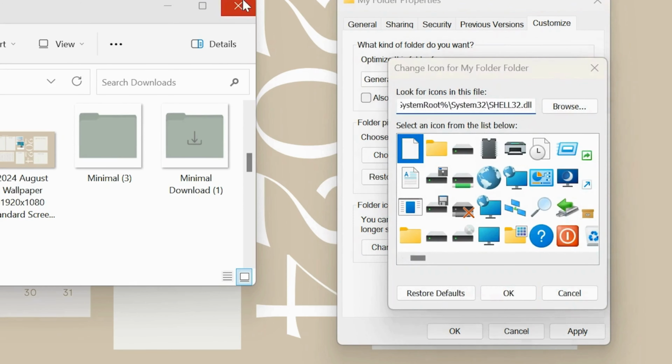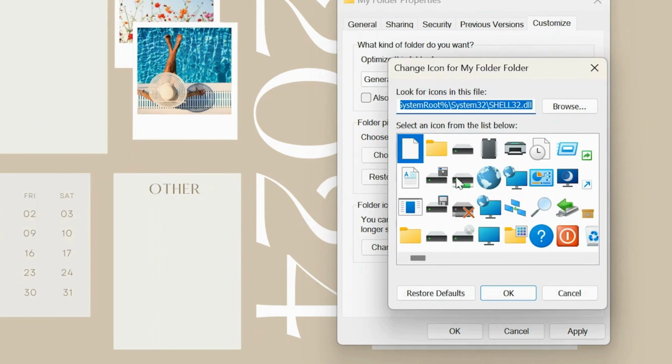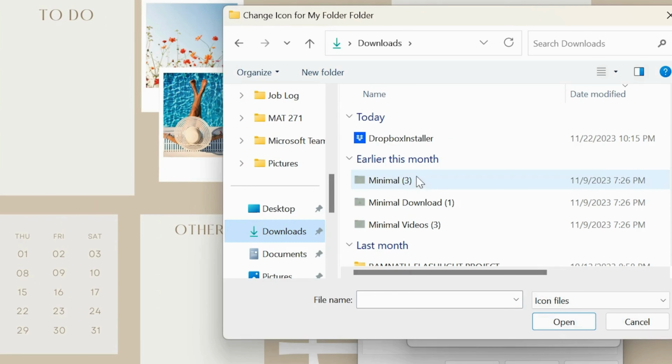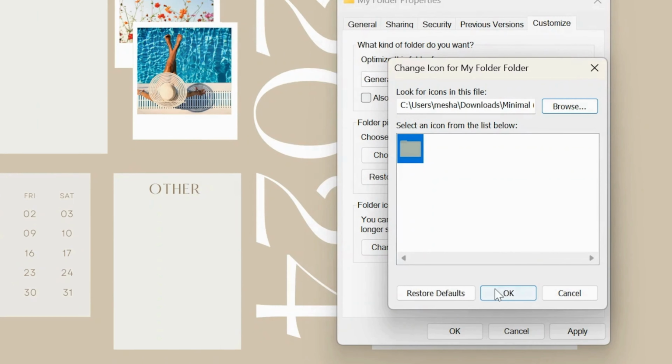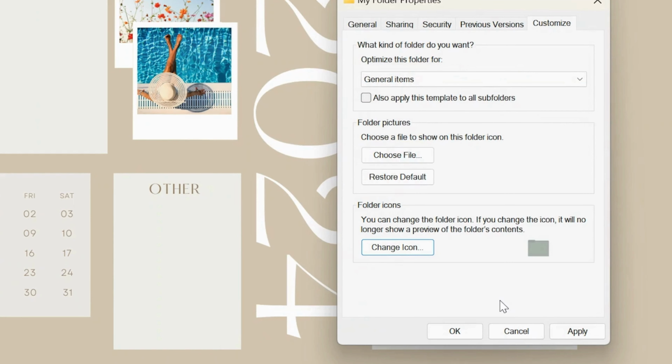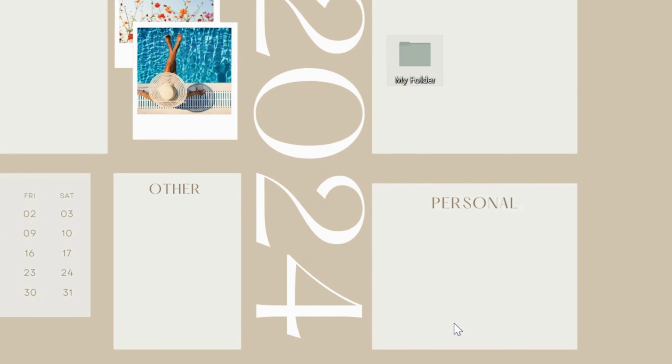Next, go to browse, and once you click browse, find the image that you want to use. Make sure it's a .ico. It's meant for icons, and it will change the look of your existing folder. As you can see, it's showing that it changed it to the sage color. Click apply, then click OK, and voila, there is your folder.